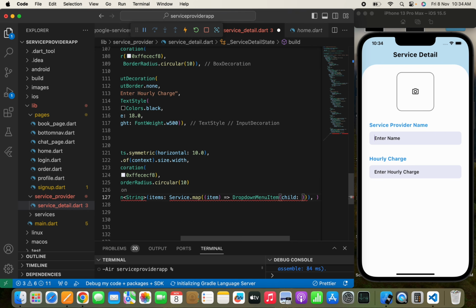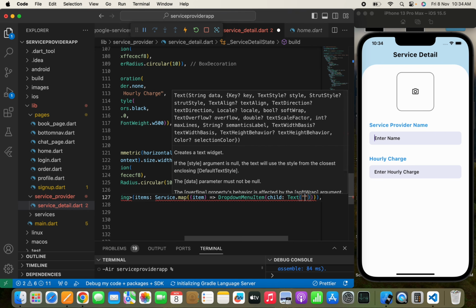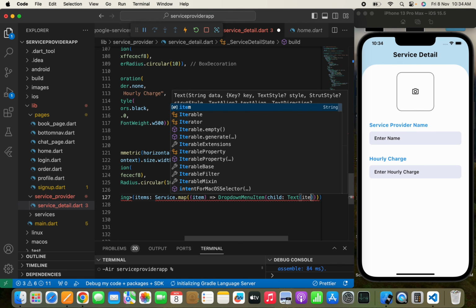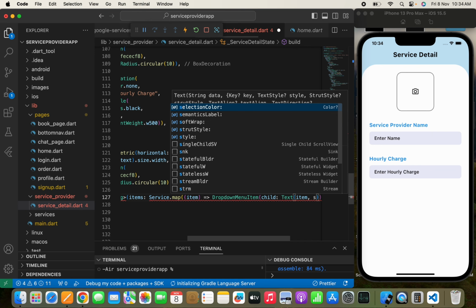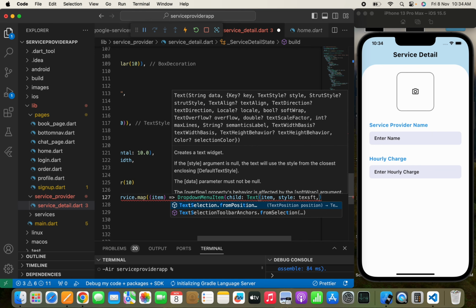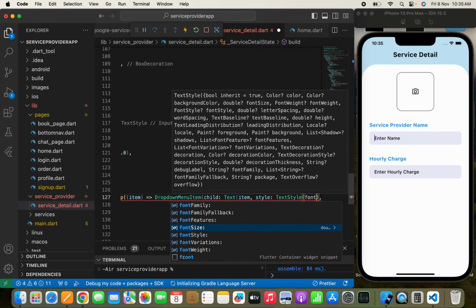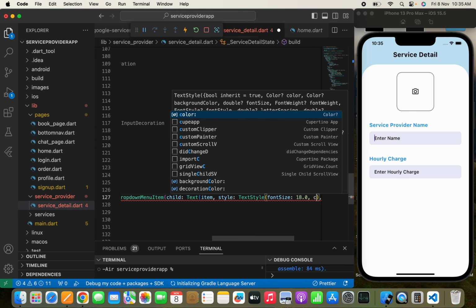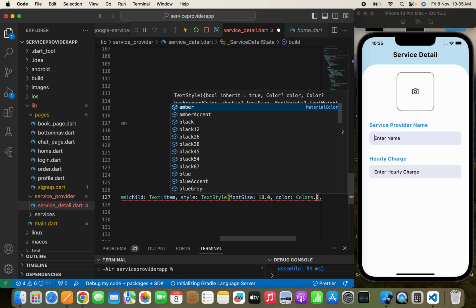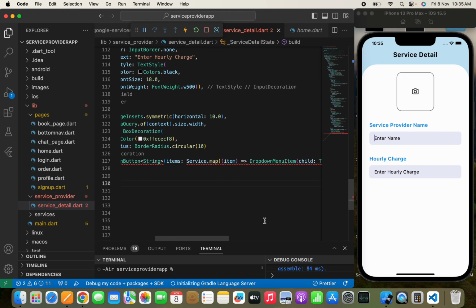Now in this child I'm going to pass a text widget, so that the text of all the services that we have stored in the service list will be directly shown over here in the form of a list view. So the user can simply scroll if there are lots of services you want to add in this app. Now we'll pass a Text, and in this text I'm going to show that item. Now after this I will pass a style, a TextStyle. In this text style I will pass a font size which will be 18.0, and a color which will be simply Colors.black. Yeah, something like this. Now here it is.